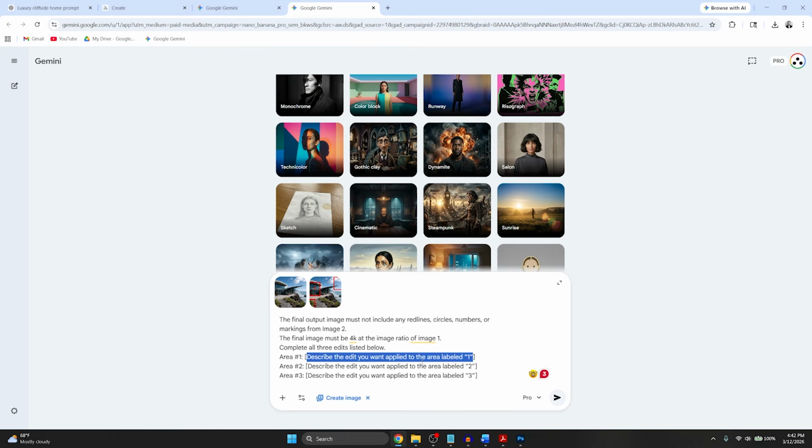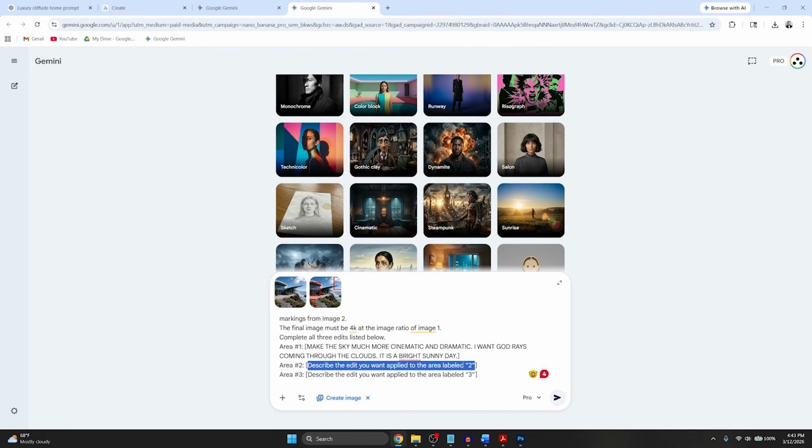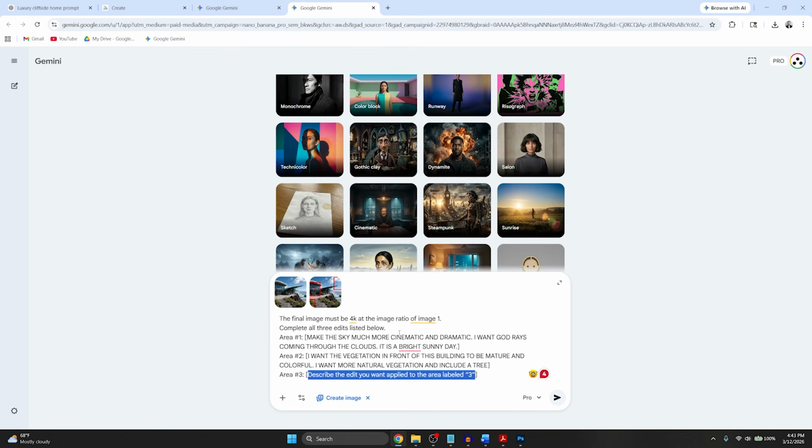For area 1, I wanted the sky to be more dramatic. Make the sky much more cinematic and dramatic. I want God rays coming through the clouds. It is a bright sunny day. Area 2 was the vegetation in the front. I'm going to say, I want the vegetation in front of this building to be mature and colorful. I want more natural vegetation and include a tree. The last area, area 3, was the facade in front of the building.